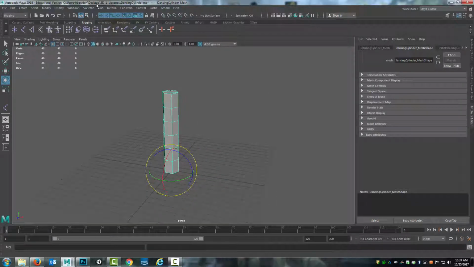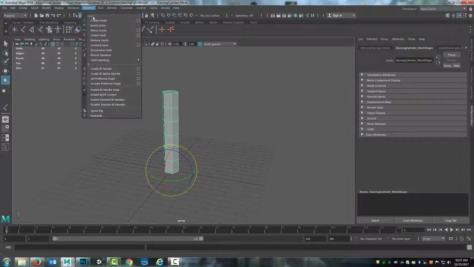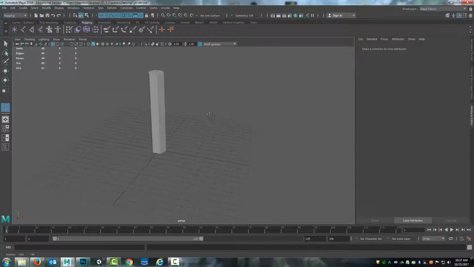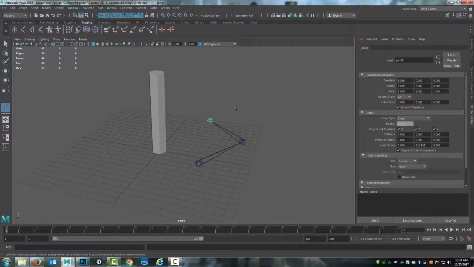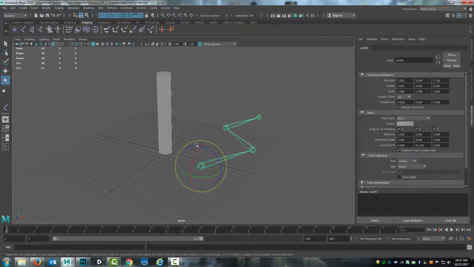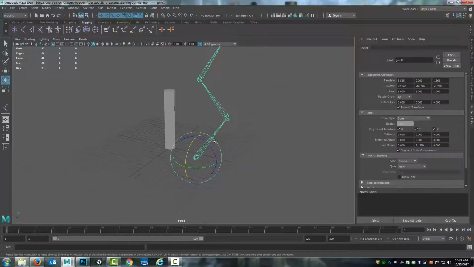Now, the first one I'm going to show you is up here under skeleton, create joints. And if you'll notice, the symbol right next to it is the same one that's represented here for create joints. Once you've selected that tool, you can click in space to be able to create a skeleton. So if I hit enter, I have now created a skeleton.